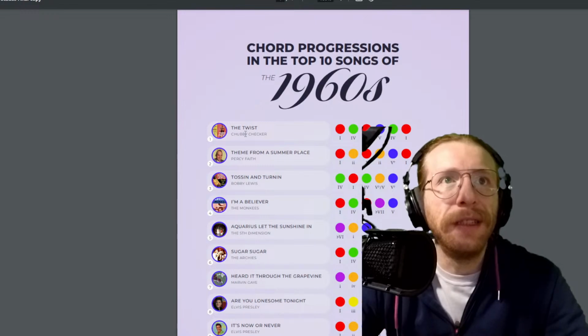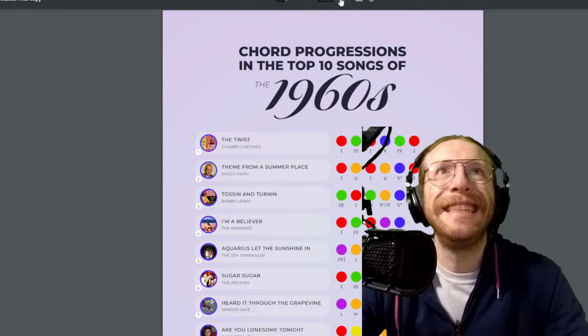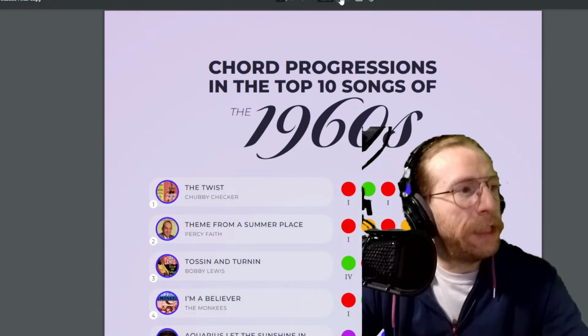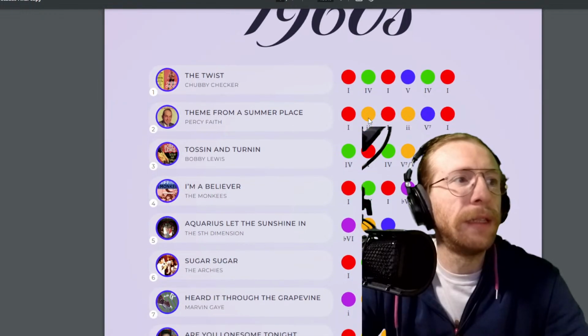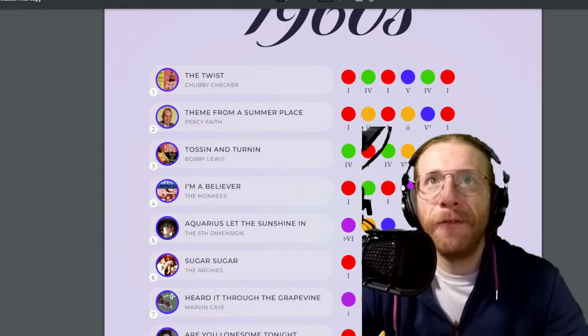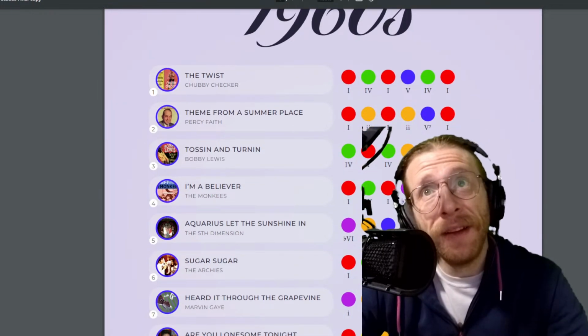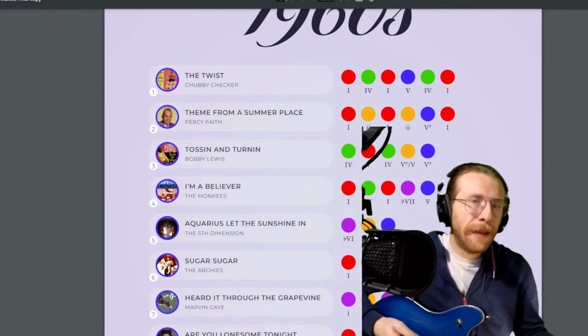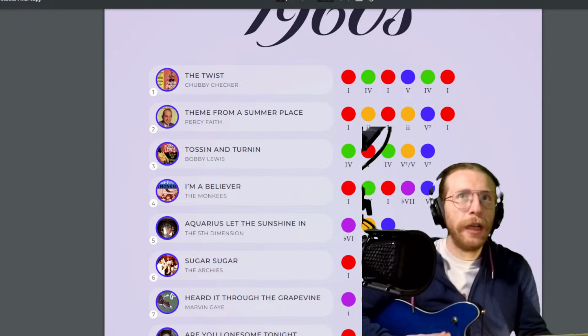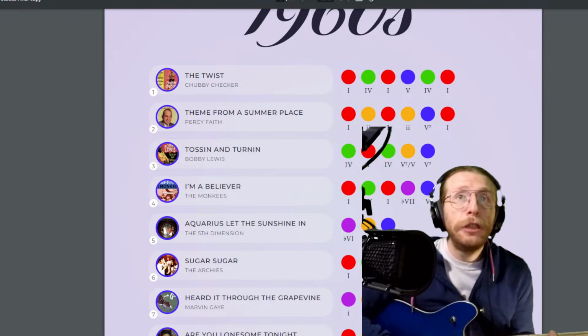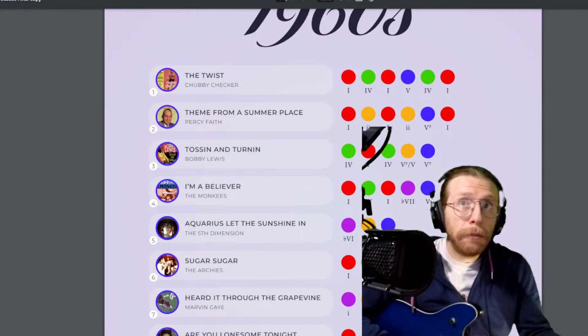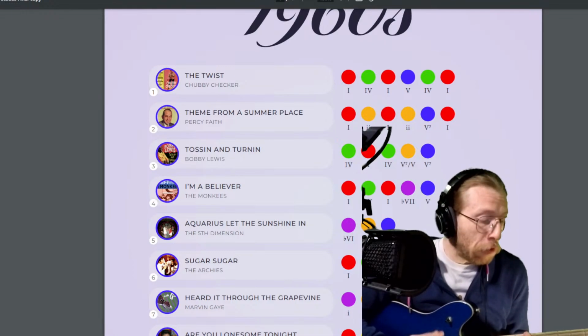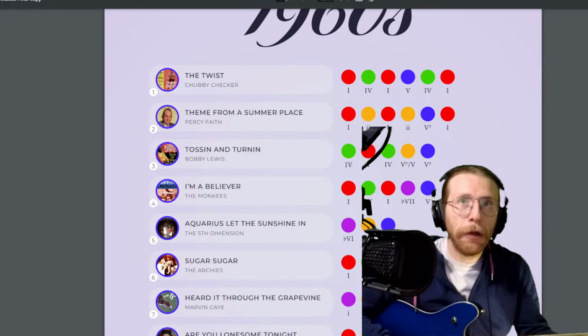So that's what we're going to be looking at right here: what were the most common chord progressions in the 1960s? Well, let's see what Chubby Checker was doing. We'll look at Chubby: 1, 4, 1, 5, 4, 1.